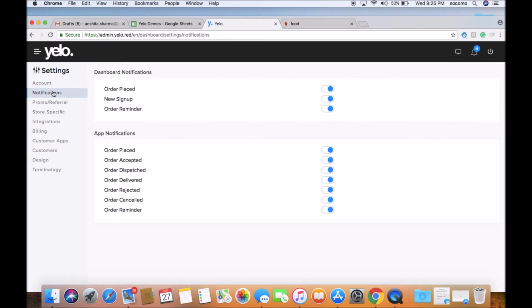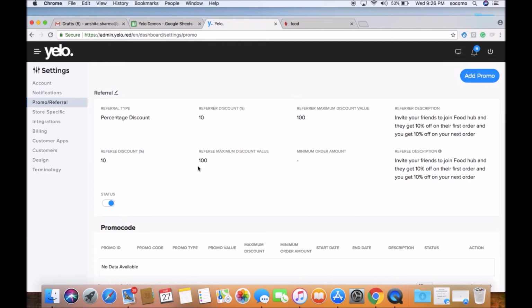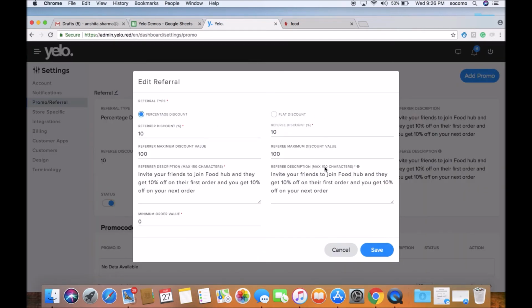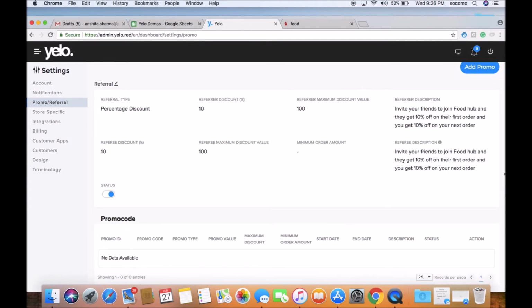Coming to notifications, here you can turn on and off the notifications that will be visible on the dashboard and on the apps as well, for example order placed, sign up, etc. Coming to promo and referral, you can set the promos that will be visible to your customers. You can edit the specific discount percentage, the text that you want to show, and the maximum discount value that you want to show, and you can save that. You can also add new promo codes and also enable or disable the promo codes to be either visible on your website or not.